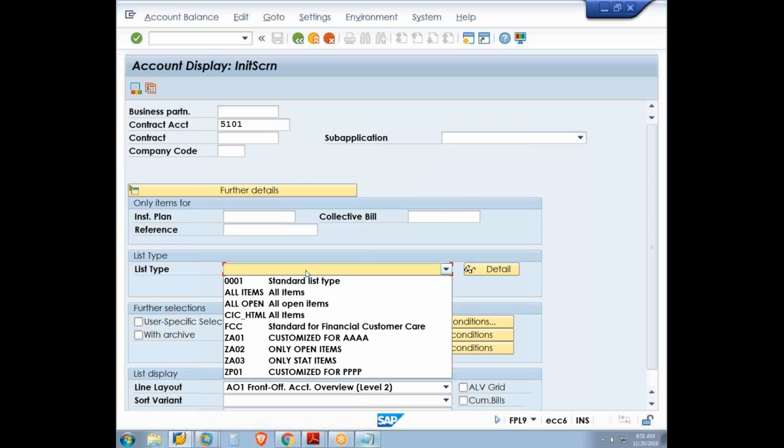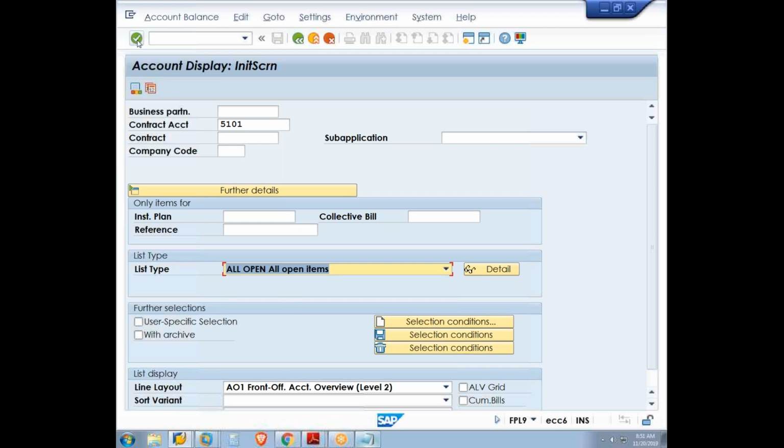List type, we'll be configuring all this, but we are using the standard right now. I'm selecting the open items. I'm going to select here all open items. All open items means the open items could be debit open items or credit open items. Right now what you have posted is a debit open item. So now we will say continue.